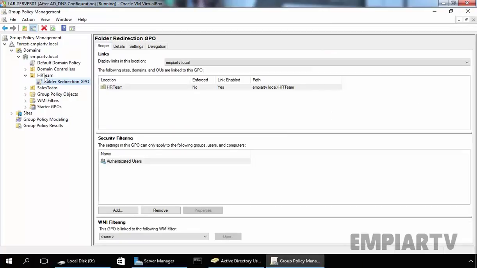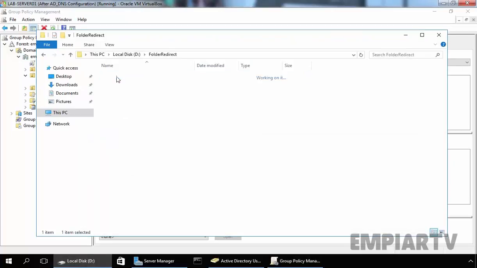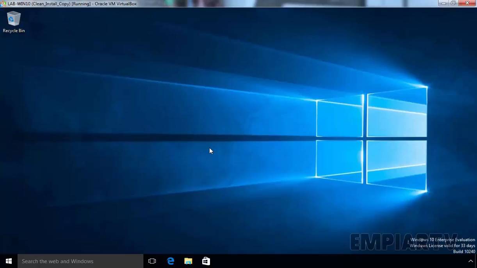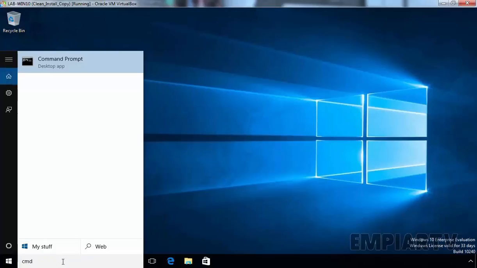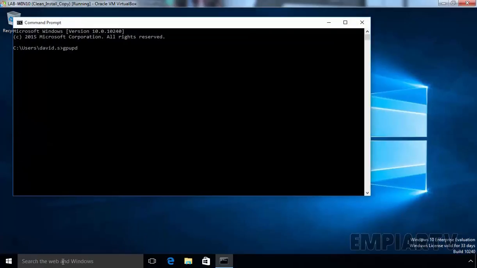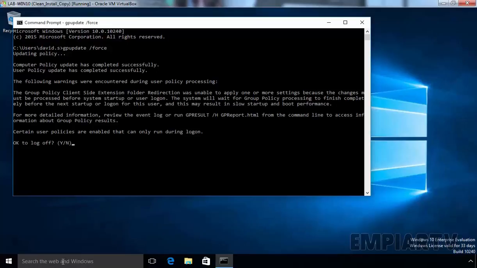So now it's time to test the result on our client computer. Before we go to our client computer, under the D drive, under our folder named Folder Redirect, right now we do not have any folder. Now this is our Windows 10 computer, and on this Windows 10 computer I have already logged in with our user named David Smith. First of all, I'm going to update the group policy by running the command gpupdate /force. Once you update the policy, it might ask you to log off and log back in to apply the group policy. Press Y to log off.